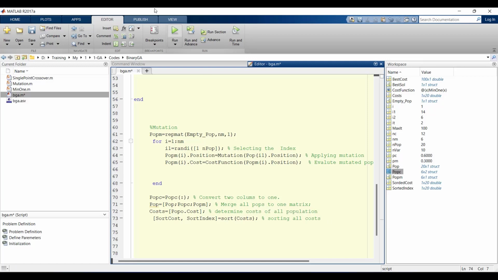And as you can see, the first argument of this function tells us which index would have the best costs. So we can just add the sort index to our population and ensure that our new pop would be sorted with respect to the best cost. So we have this code here.